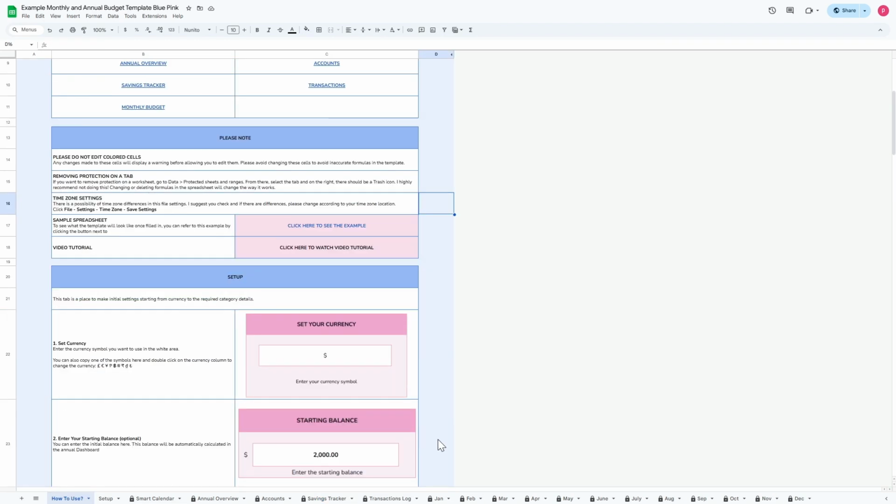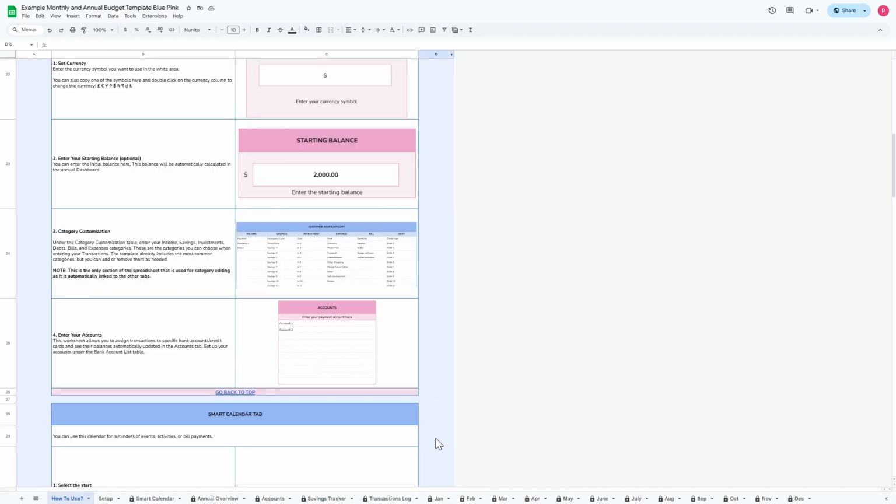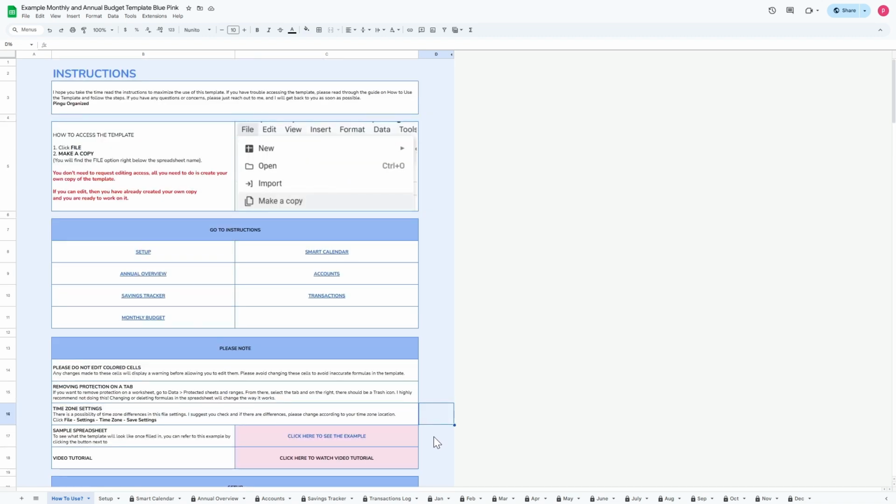That's a tutorial on how to use the Annual and Monthly Budget Google Sheets template.